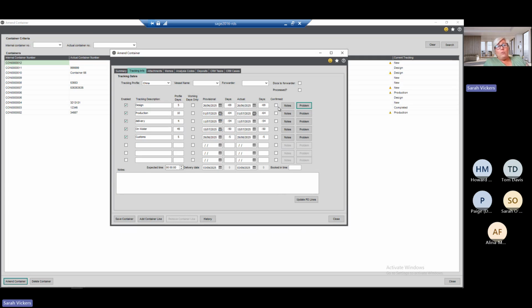And again, we can add the tracking against each line. So if you have a purchase order with multiple lines that are going on different containers, I have the ability to update each line as well. So it's just a really simple way of keeping track of all of that.